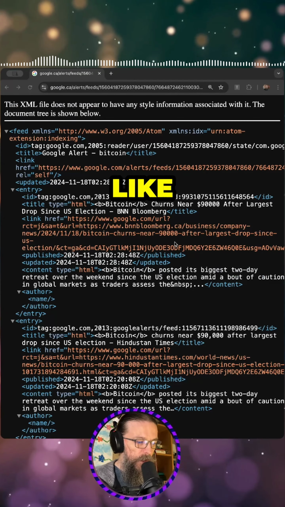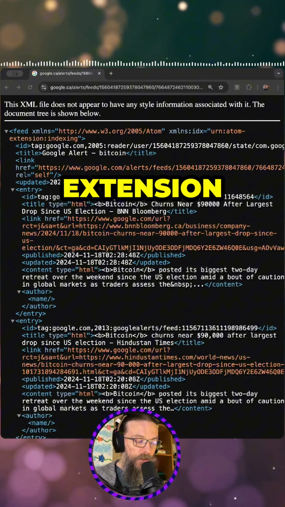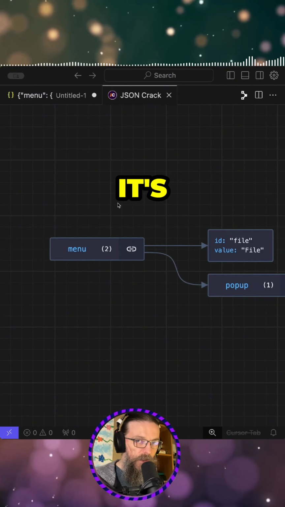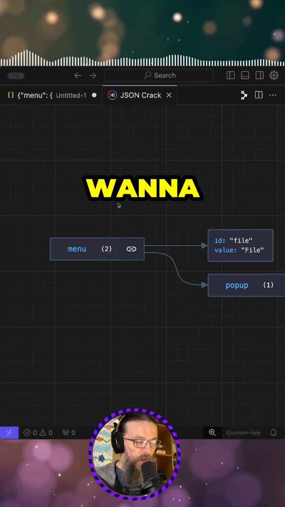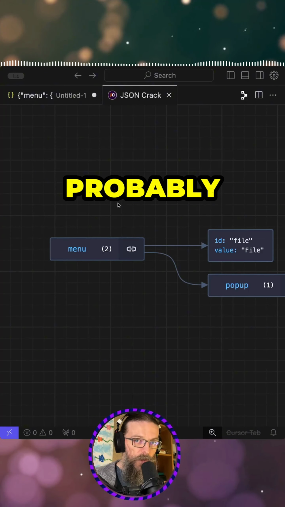This is what XML looks like. If you've ever seen an RSS feed, you've seen this before. HTML actually is an extension of XML. JSON is fairly simple. It's an interchange format. And if you ever want to work with APIs, send information in or out, 9 times out of 10, you're probably going to work with JSON.